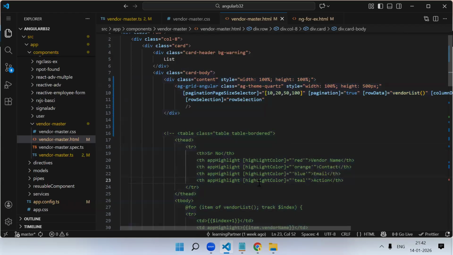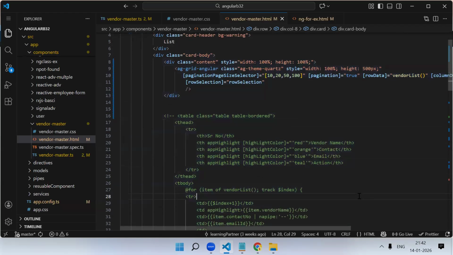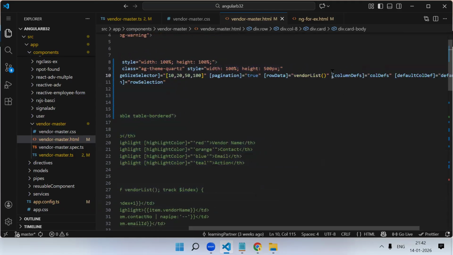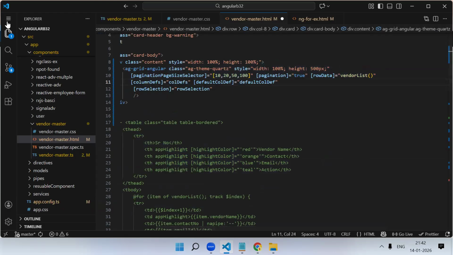So give this a try also. I will push this code so that you can have access.